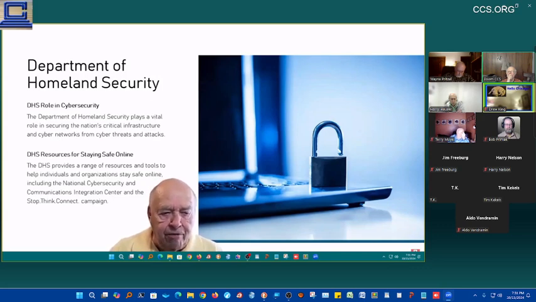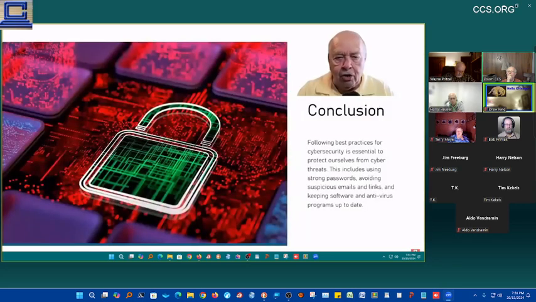The DHS provides a range of resources and tools to help individuals and organizations stay safe online, including the National Cybersecurity and Communications Integration Center and the Stop, Think, Connect campaign. Conclusion. Following best practices for cybersecurity is essential to protect ourselves from cyber threats. This includes using strong passwords, avoiding suspicious emails and links, and keeping software and antivirus programs up to date.